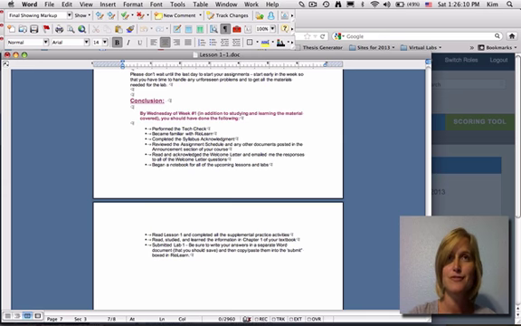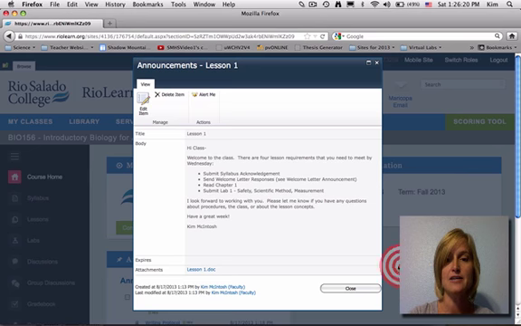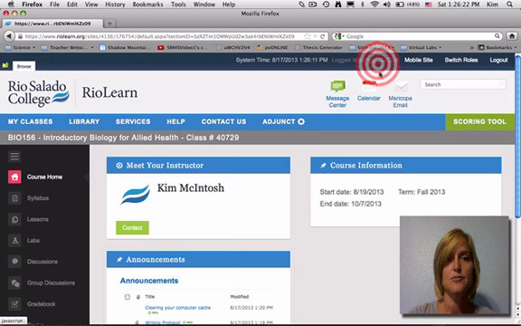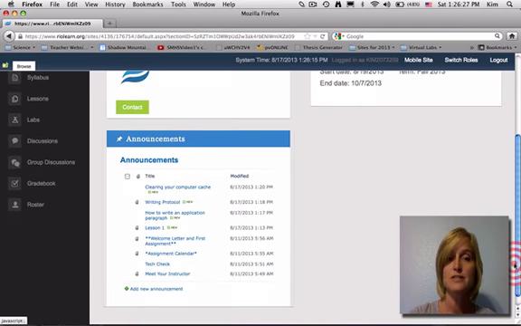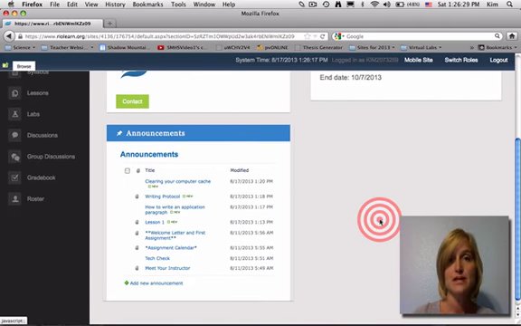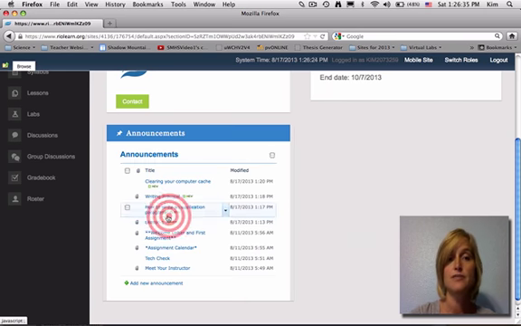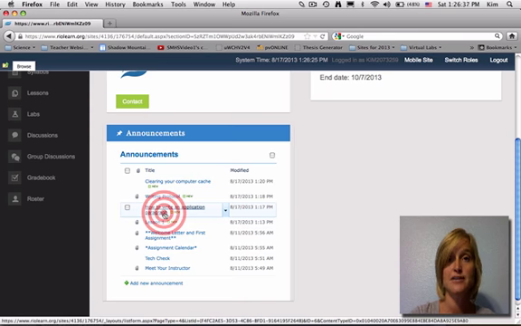Especially for the first week, this is important because there are a few detail-type things, like doing your syllabus acknowledgement, that you'll want to get done to make sure you're on the right track. Okay, so now I'm going to go back over to this window. There are a few more announcements in here. How to write an application paragraph, because you have to write those paragraphs with your labs. So this is an important announcement. You'll want to take a look at that.